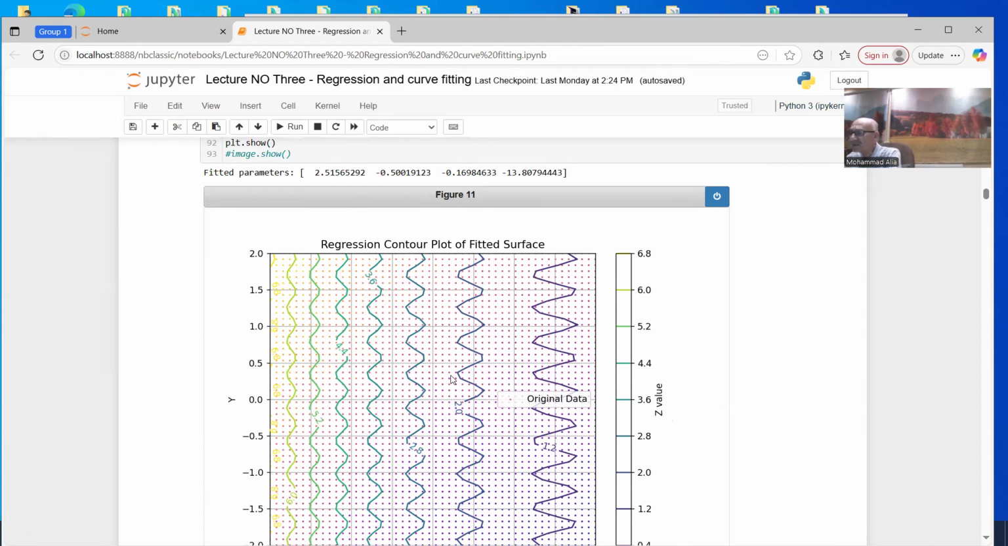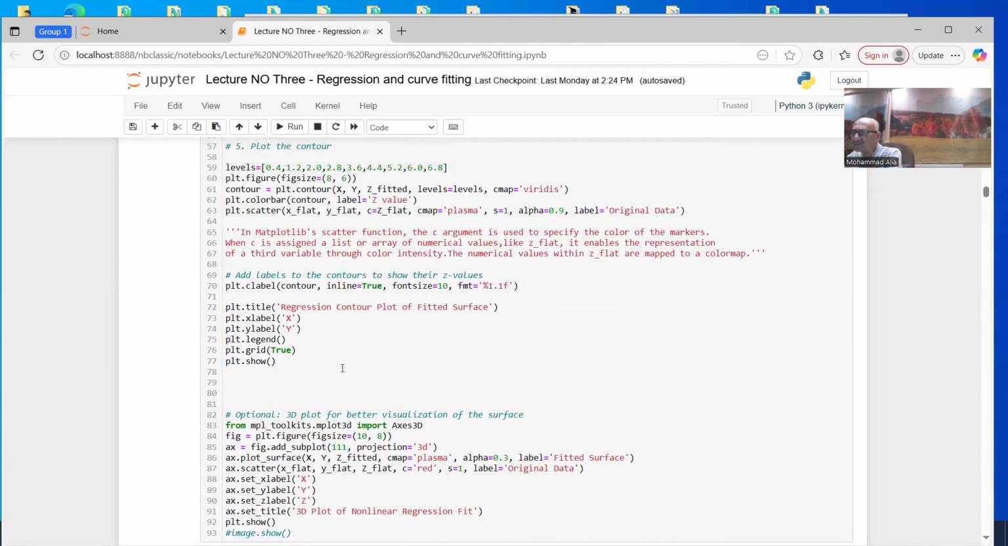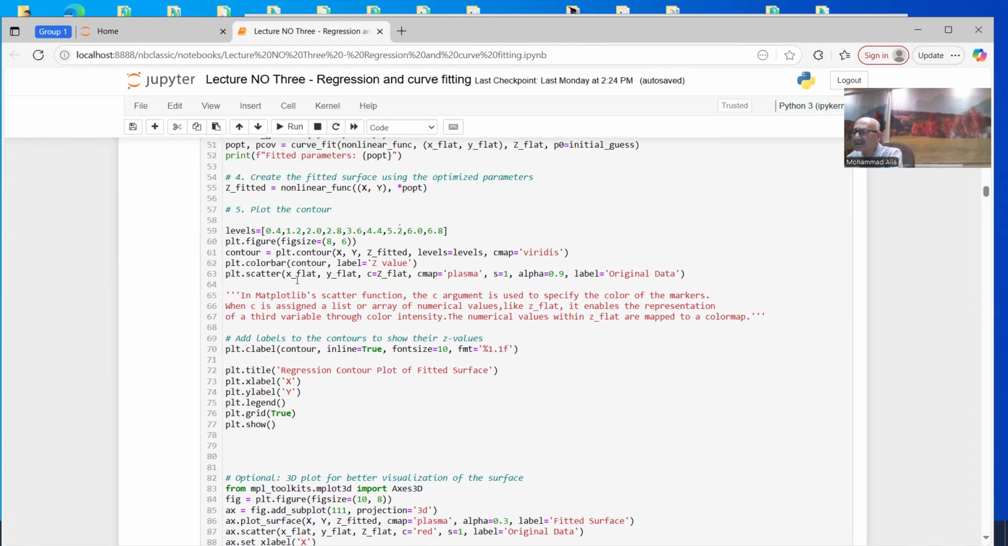But also, when writing the program, I have included a statement here, the levels, and I gave suggested levels beginning from 0.4 to 6.8, and these levels now are included here, levels equal to levels.